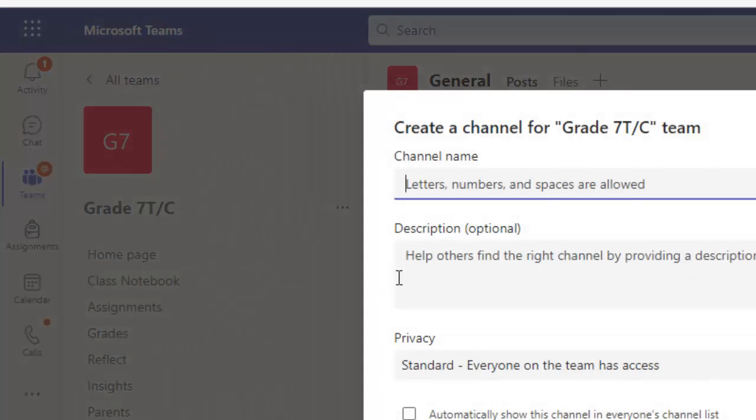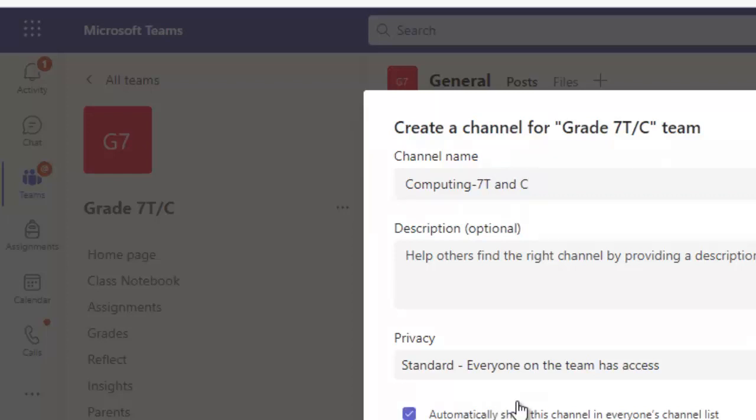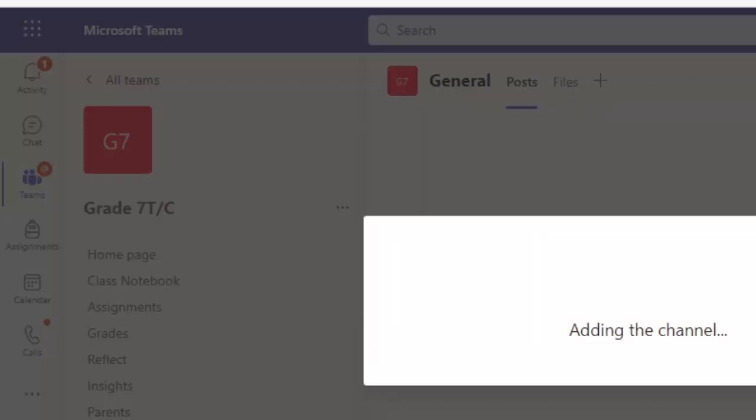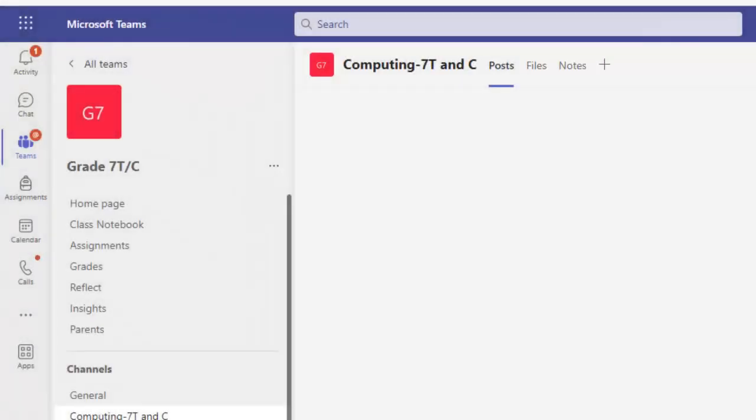Let me click on create. So this is class 7 TC. I'm going to write just computing for class 7 TC. Okay, now we cannot use special characters, so I'm going to use Computing 7TC, T and C, let's say TC. Automatically inform others as well. So click on add. Everyone on the team has access. They click on add. So here you will see that my channel will appear just like that.